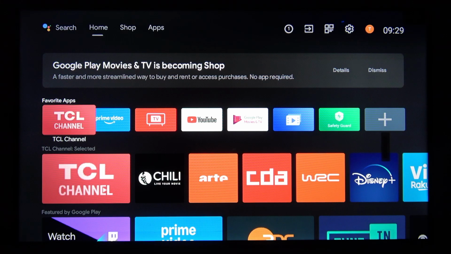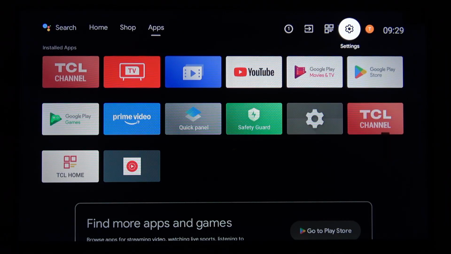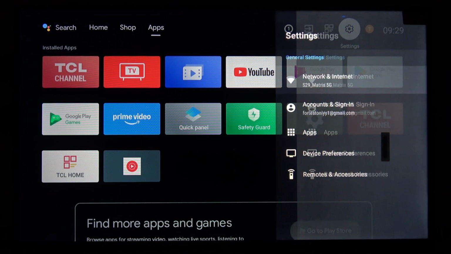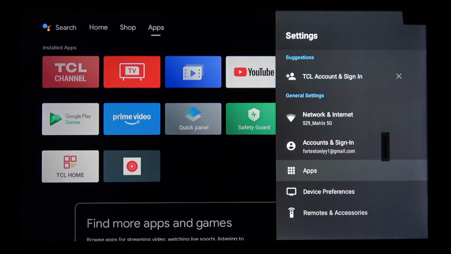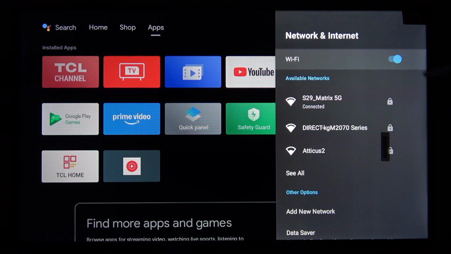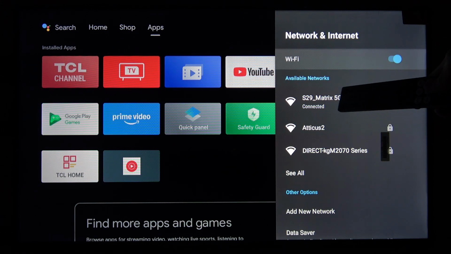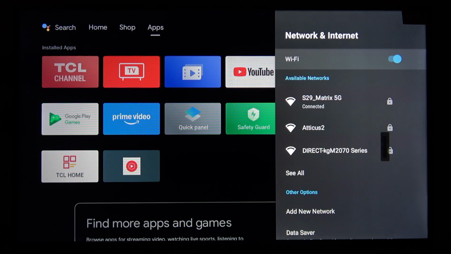First of all, make sure both your TV and your Android smartphone are connected to the same Wi-Fi network. So on the TV, navigate to Settings icon in the top right corner of the screen, then select Network and Internet. Make sure that your TV is connected to the internet, to the Wi-Fi specifically, and make sure that one of the networks has a connected status next to it.